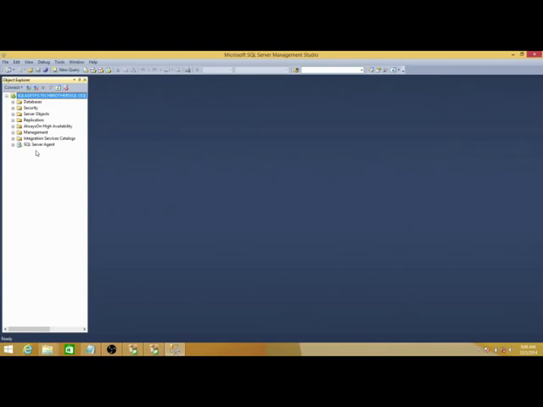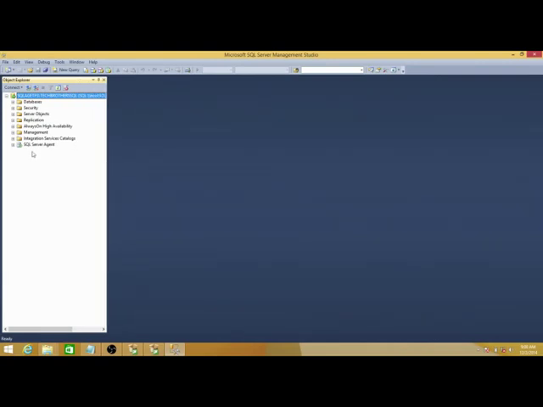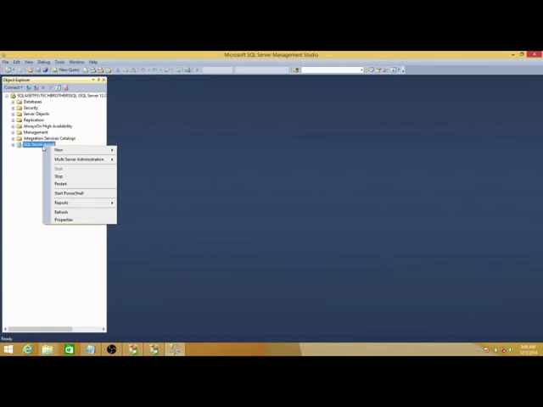Agent is online. Sometimes when you install SQL Server brand new and keep agent services on manual, usually it's not started. You can right click on agent and start the agent.